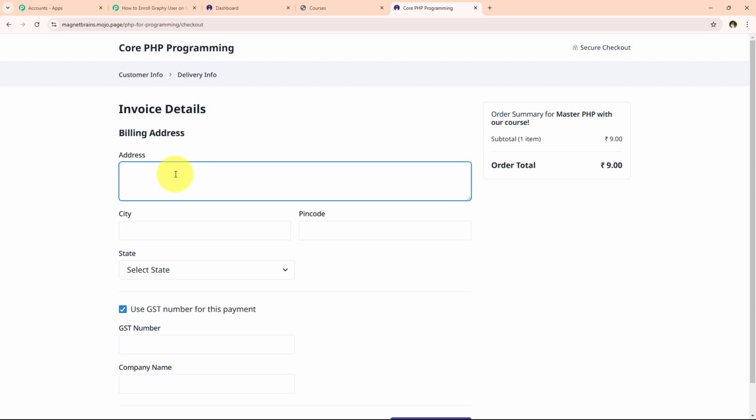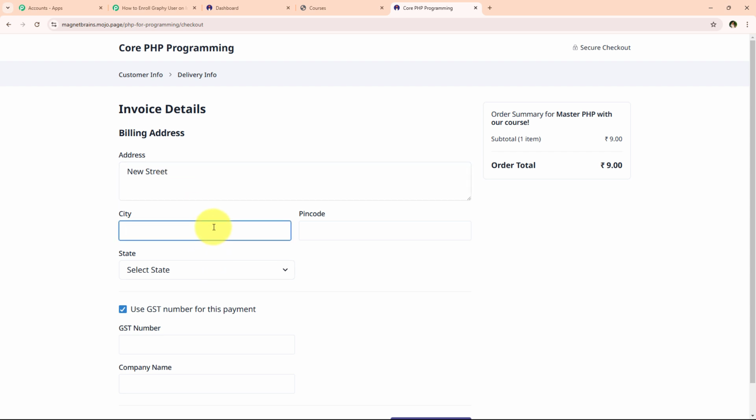All right, so over here I'm just going to add the address. For that, I'm just going to enter the address right over here. Then we are going to move on forward. We are going to enter the city also. Then we are going to enter the pin code right over here. And then we are going to just select the state. All right, so I'm just going to select my state.